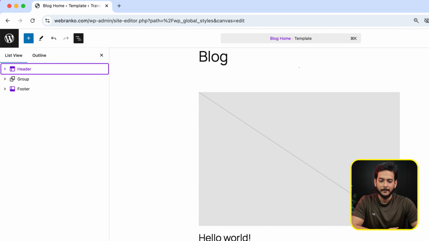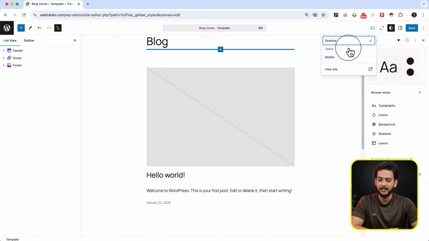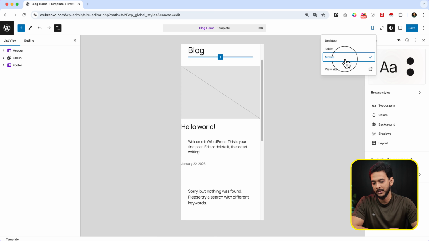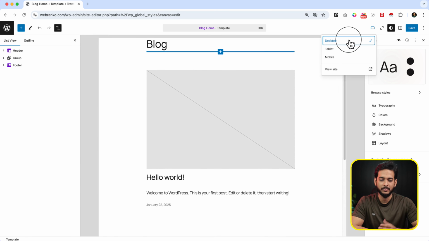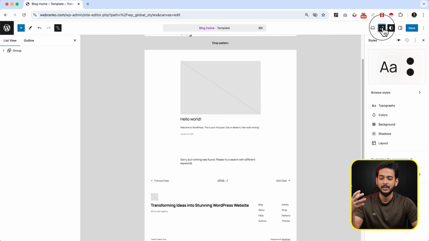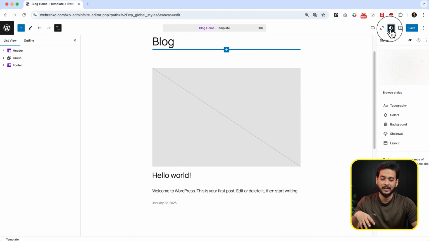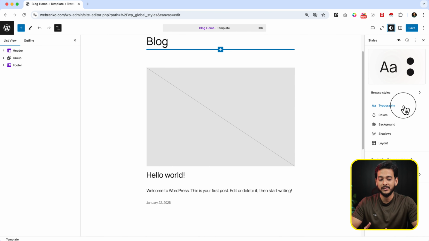That's fine. Now if you just take a look inside the view, there's a tablet and mobile devices as well, and the desktop as always, so it's default. On these icons, if I click over here, it's zoom out and zoom in. And the second one is style step, where you can customize the typography, the color, background, shadows, layouts. So there are a lot of things inside the style step here.